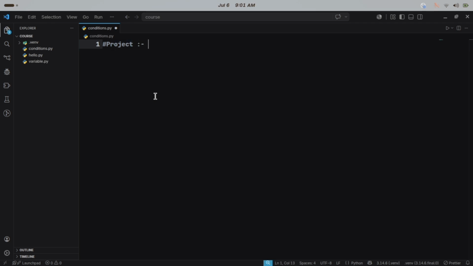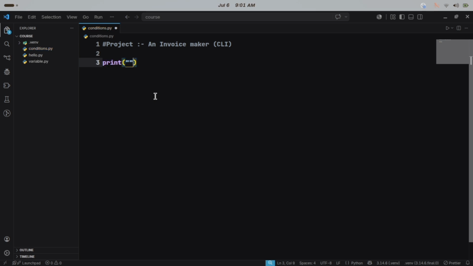Okay, so we will learn conditionals by making a project instead of learning syntax, because conditionals become way more complex than many beginners think later. We will create an invoice maker in a command line interface, and let's add some decorative things using print statements, which will make the terminal look decorative.